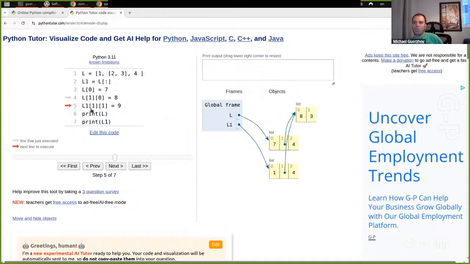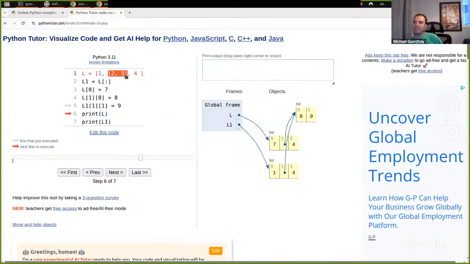Now we're going L1 at 1 at 1. It's the same, so L1 at 1 is this guy. This is now going to be 9. So basically, what's happened is this 2, 3 got modified to 8, 9, right? And then L and L1 differ in that their first elements are different, because we said L at 0 is 7, but L1 didn't care. So that is the result.